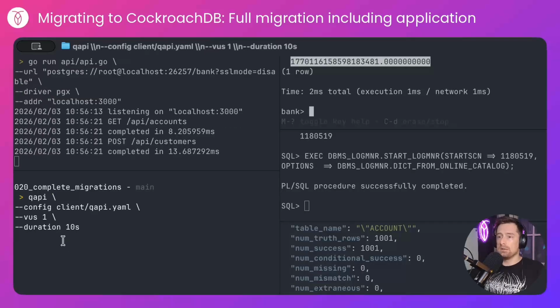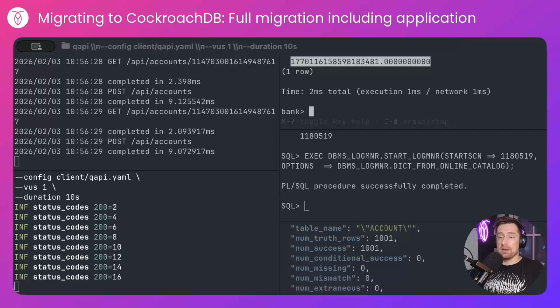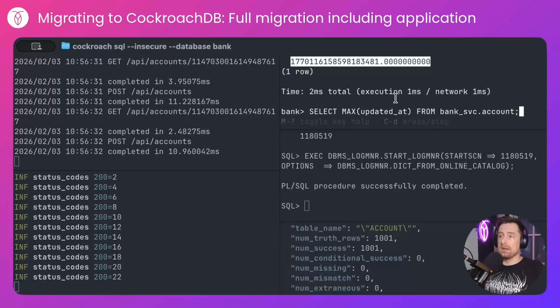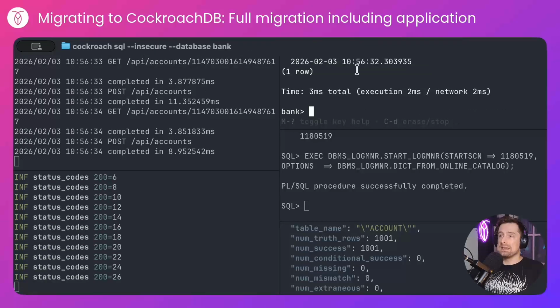I'll start my workload, and this time requests are being made against CockroachDB. I can look at the last updated time, and you'll see that the last update is going to tick up every time I run this command. That's our migration complete. We've migrated from Oracle to CockroachDB, and our application and workload are now talking to CockroachDB.